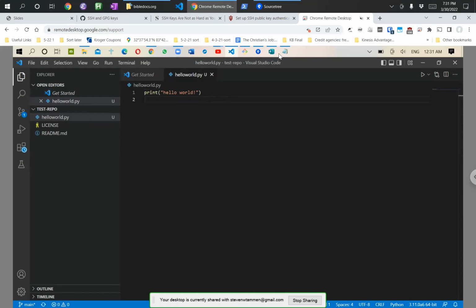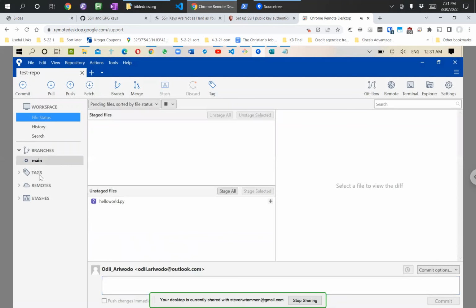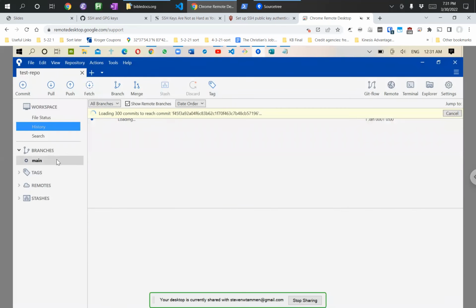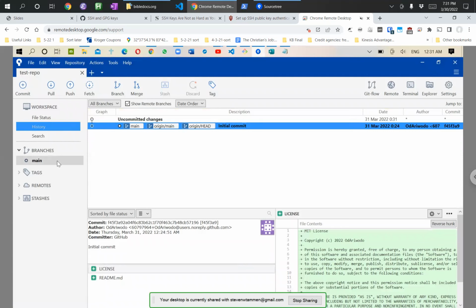Okay, and now inside of Sourcetree, we come to Sourcetree here. We're on the main branch, right? Now, you remember what I said about how we don't want to be making changes to the main branch directly. We don't want to edit the history directly, right?